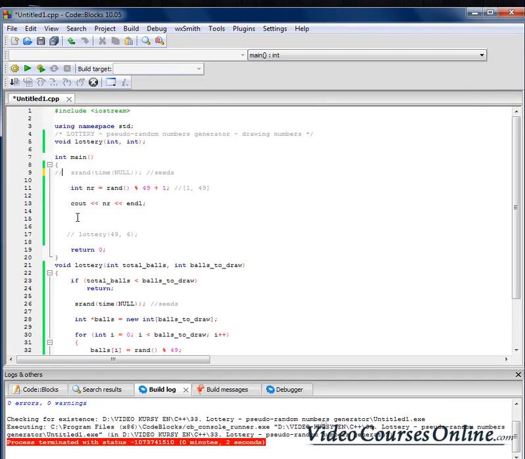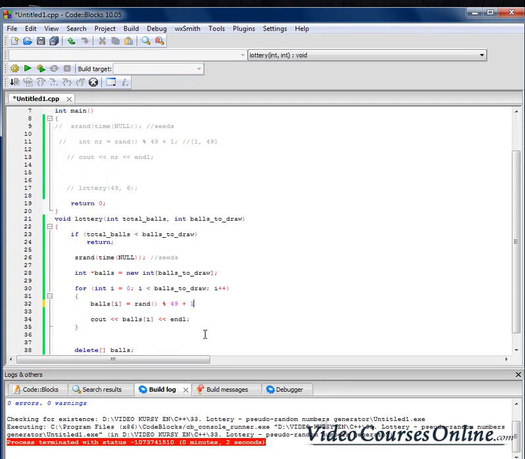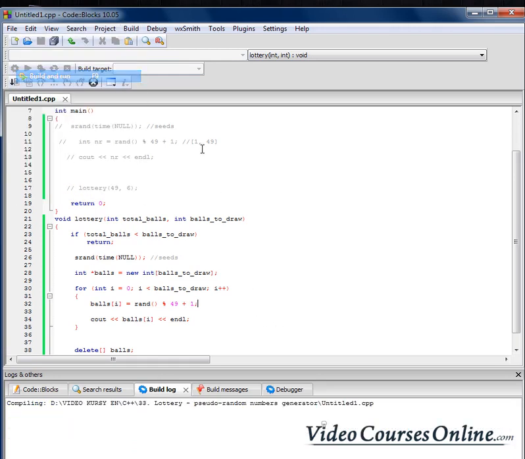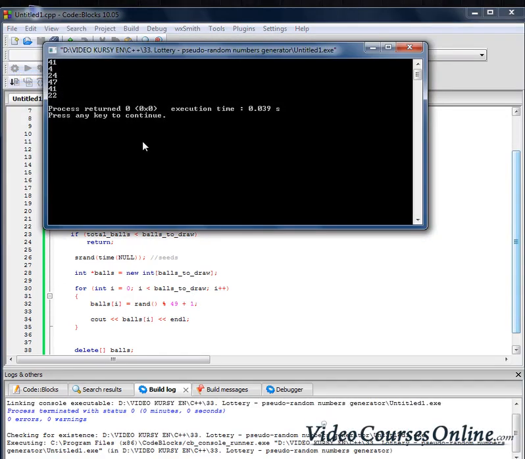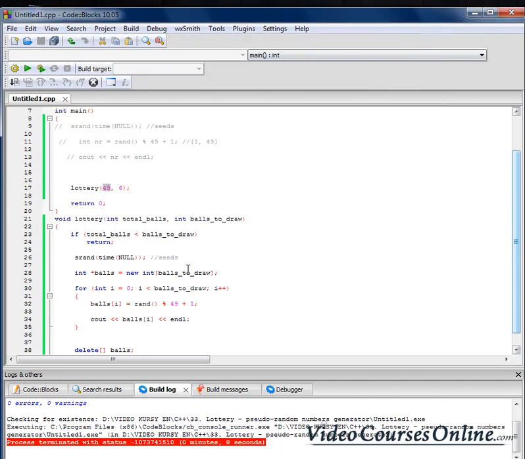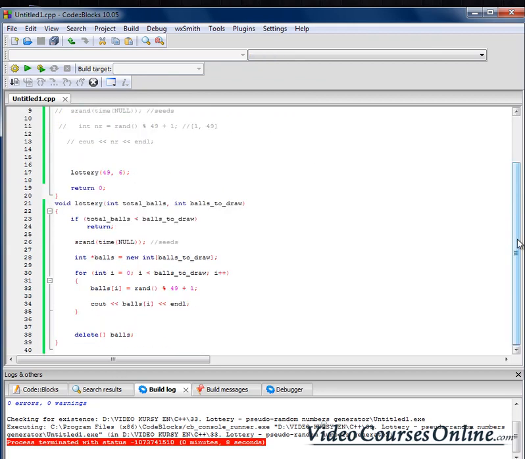Okay, so let's use the information that we've just seen and do it that way here. And as you can see, now we have pseudo-random numbers. But this one is repeated here. They're the same. We can't do something like that. In the lottery, we want all numbers to be different.